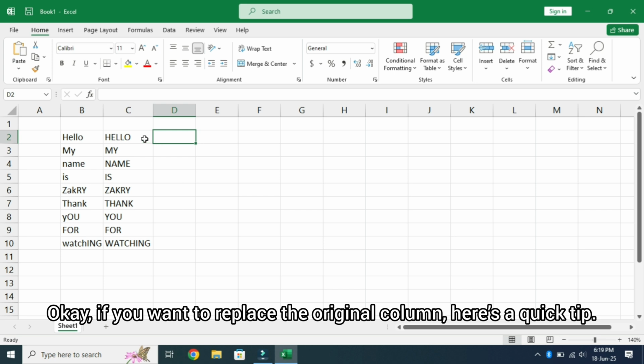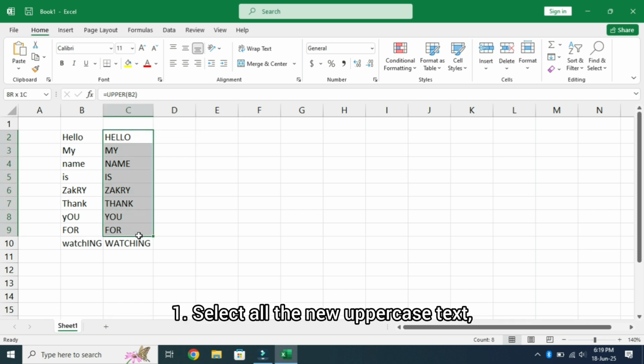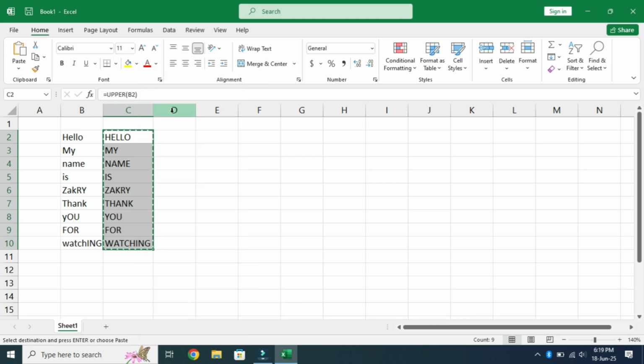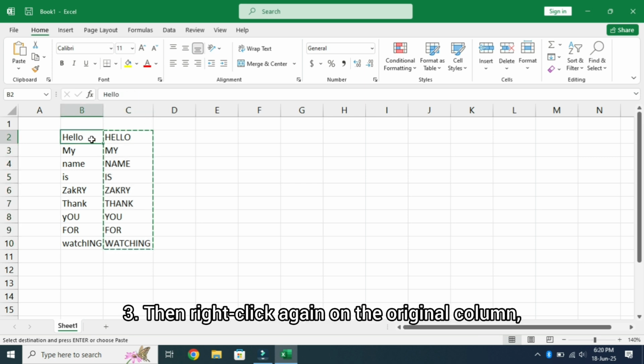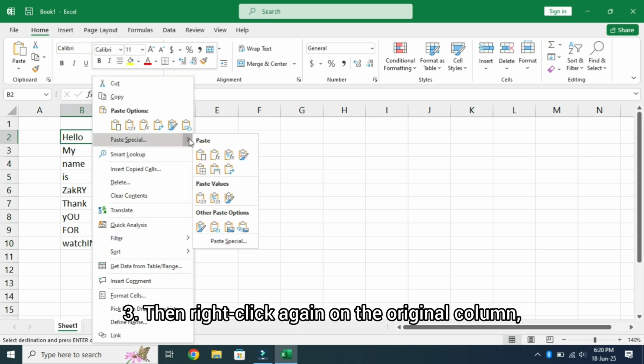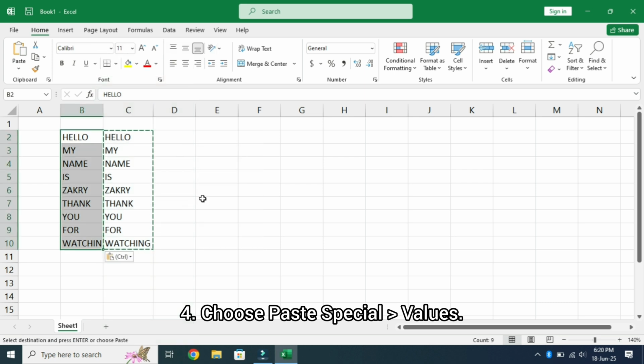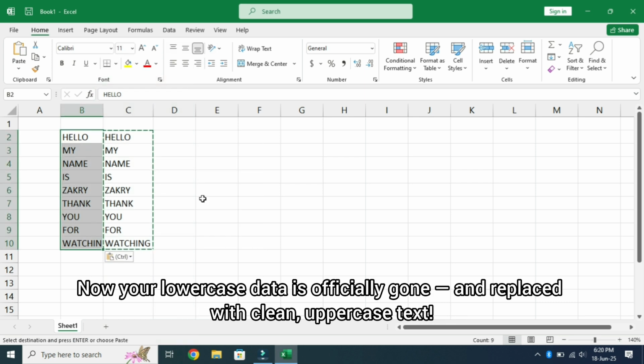Okay, if you want to replace the original column, here's a quick tip. 1. Select all the new uppercase text. 2. Right-click and choose copy. 3. Then right-click again on the original column. 4. Choose paste special values. Now your lowercase data is officially gone and replaced with plain uppercase text.